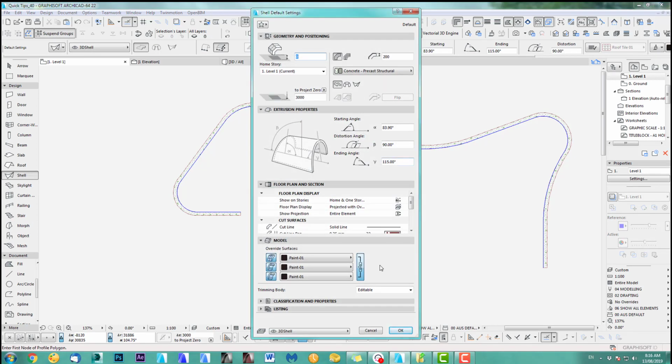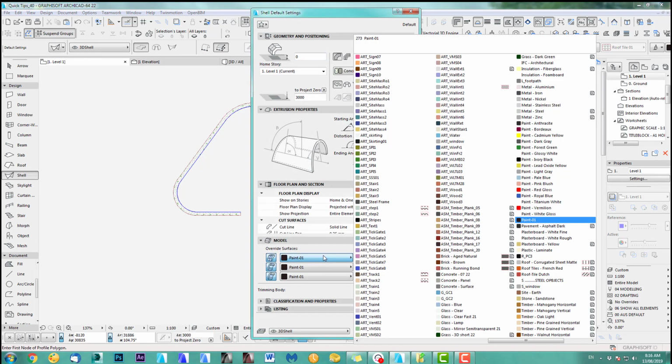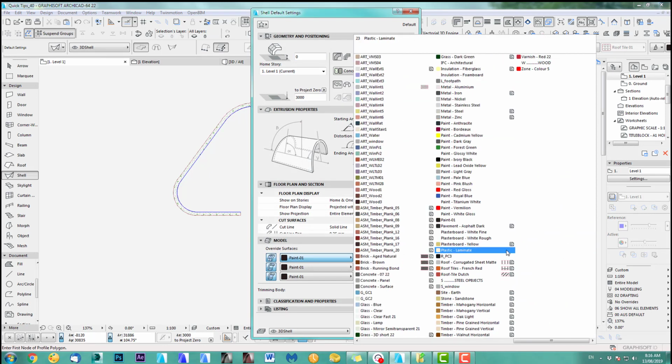This time I just changed my paint to some wooden timber. Let's have a look. We could even do a timber plank. Why not? Let's do a timber plank.